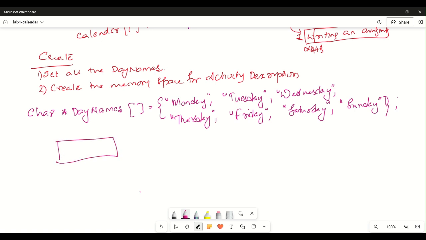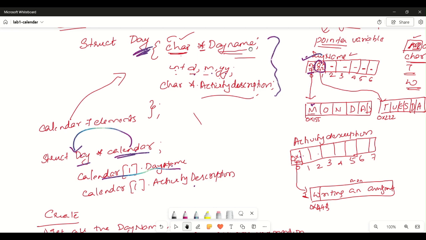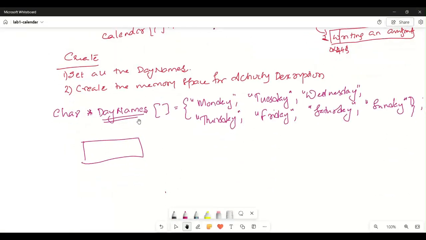Automatically, you have to understand this. This is a separate variable from what we have created in day. Day name is here, and here it is day names. Just be careful about the names. Both of them are totally different. So we will see how to relate them.